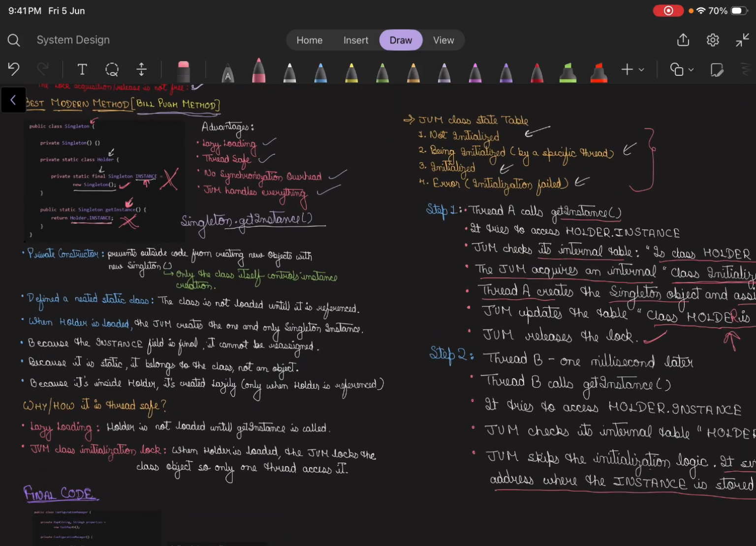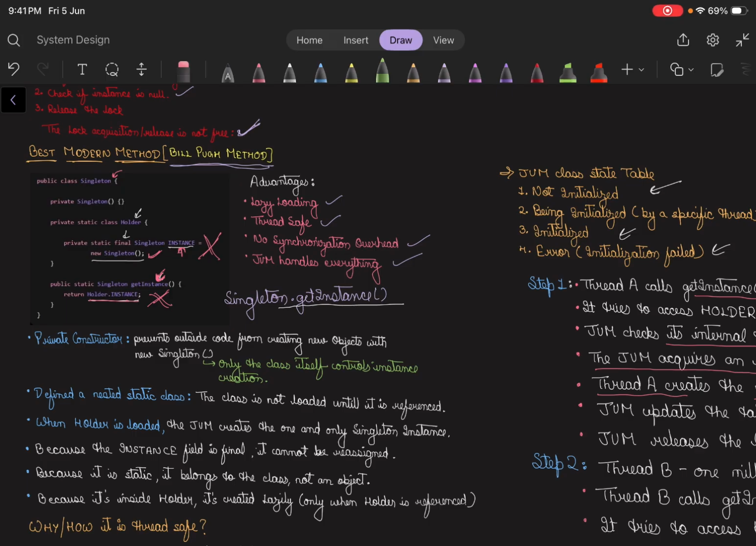Okay, so now let's see some points. Why a private constructor? It prevents outside code from creating new objects with new Singleton. Only the class itself controls instance creation. We want to restrict the outside world from doing s1 = new Singleton and s2 = new Singleton, so we have declared a private constructor.